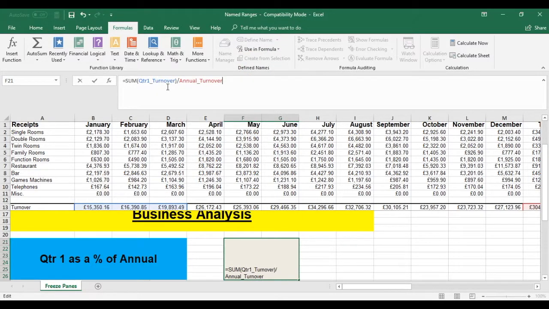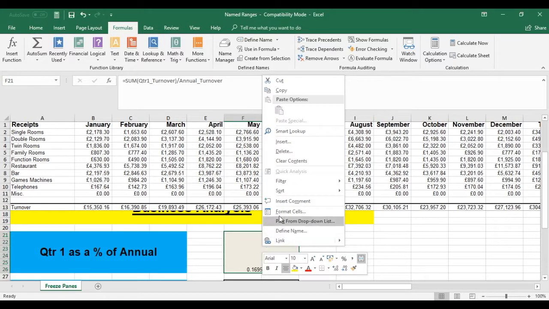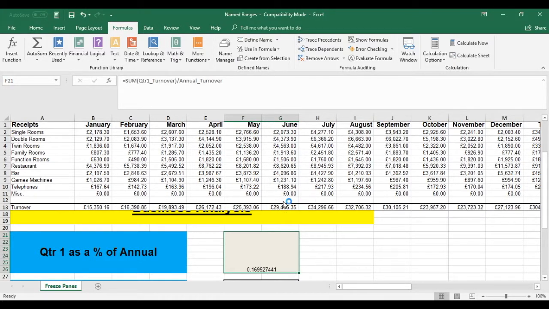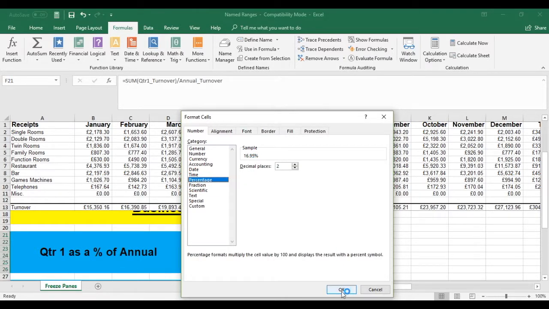So it's the sum of quarter one divided by the annual turnover, enter. So that gives me 0.16. I can now format that, make it look nice. So I'm going to right click in this case, format cells, percentage, and leave it at 2 decimal places.